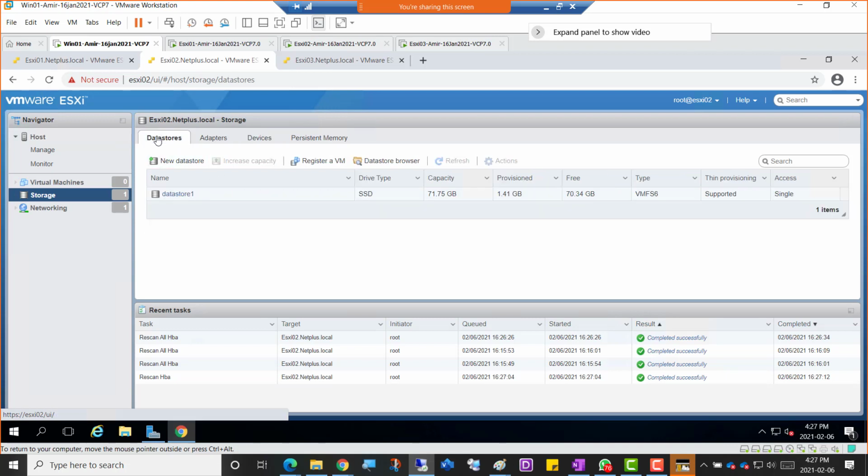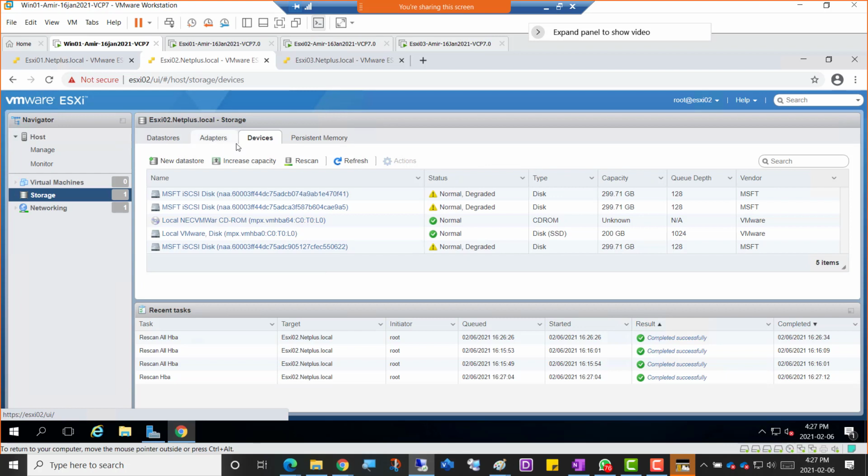So it might show up after some time, but we just have to create the data store once only, and the same one is connected to all three hypervisors, so the one data store should be appearing here on the other side as well. We'll give it a little time.